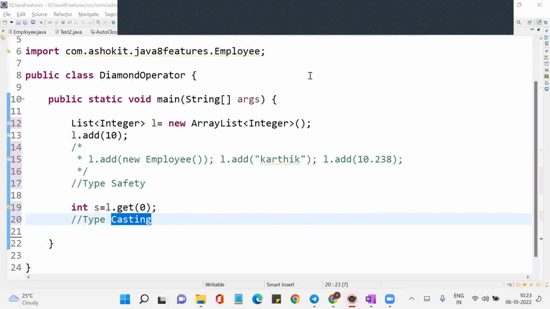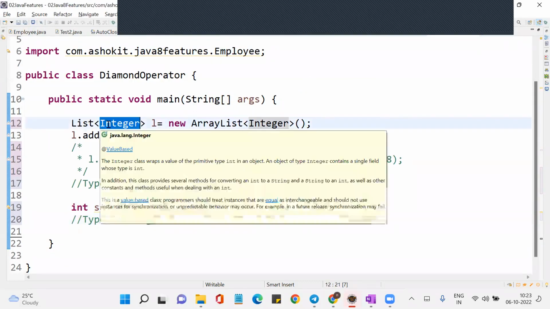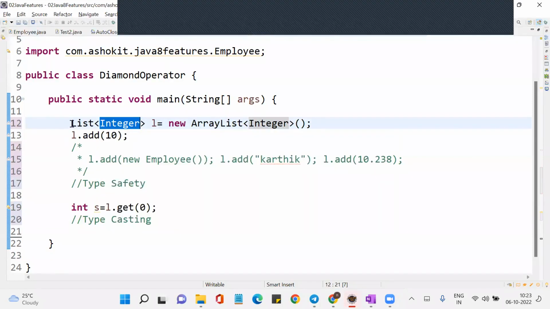If you carefully observe, in 1.5 you can create an object like this. Both the sides you need to mention integer. Later, what happened in 1.7? This right side integer has been removed like this. Still they are not getting a compilation error. Look at here. Only one side if you mention, that is fine.